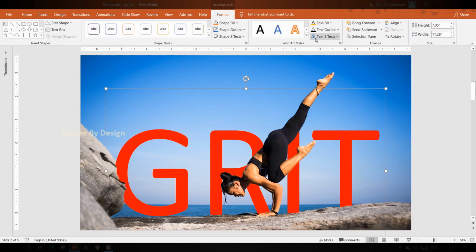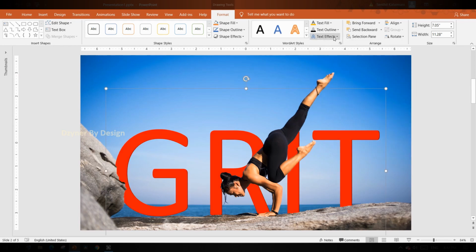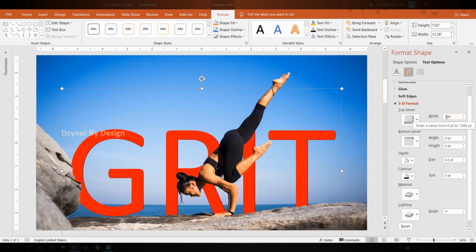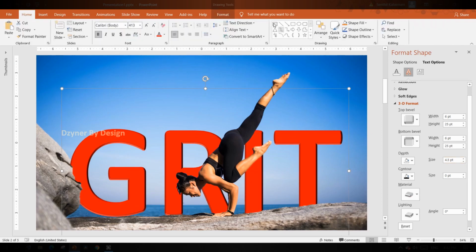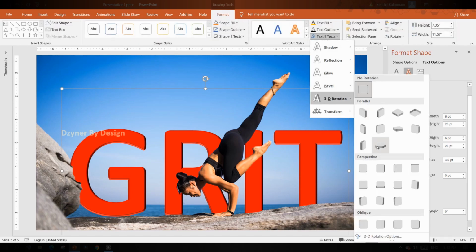From the Format menu, select Text Effects, Bevel and select 3D options. Here, set the width to 6 points and height to 25 points. The text has been given a 3D look, but to see that effect, it has to be tilted to an angle. To do that, from the Text Effects menu, select 3D Rotation and select a perspective.